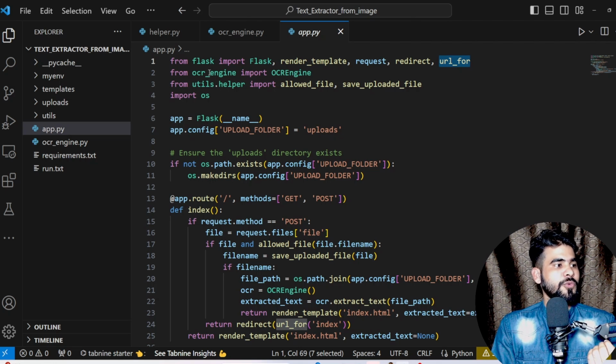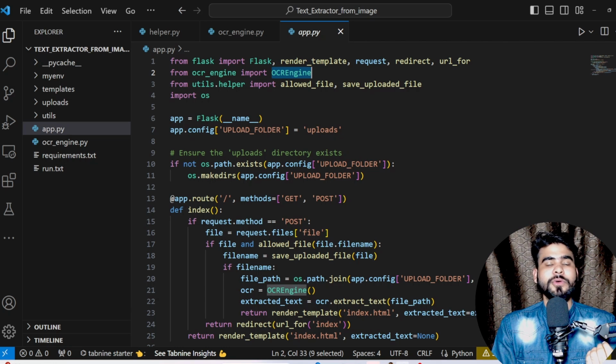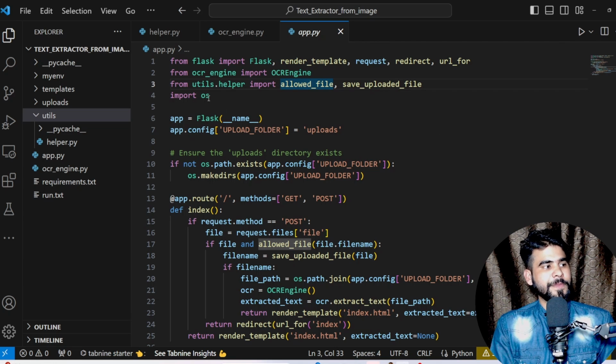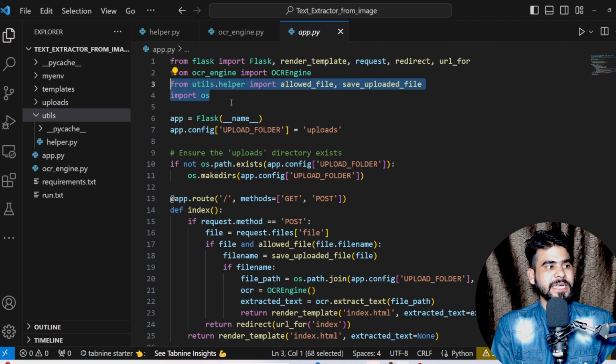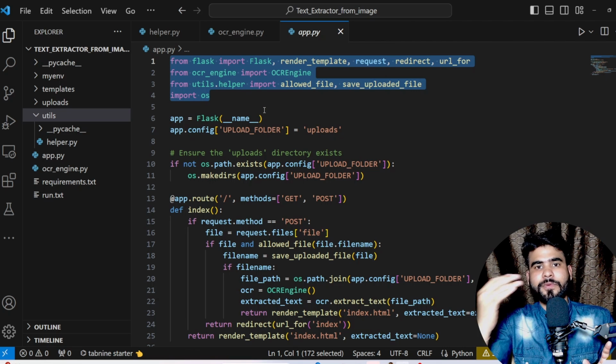After that, from our OCR engine file, we are going to import our OCR engine class. Then from utils.helper, the helper file, we import the functions we have created. We have created two functions: the first is allowed_file, and the second is save_uploaded_file. These are the two functions we are going to call. Now we have import os as well. So these are the important libraries we need to build this text extraction from images.